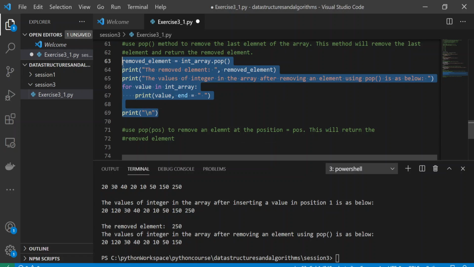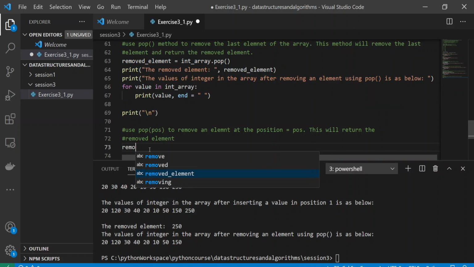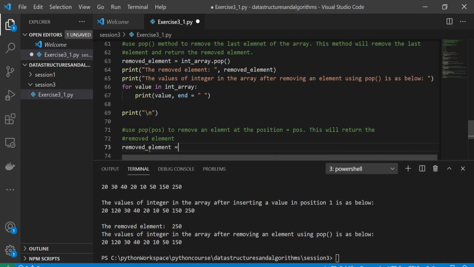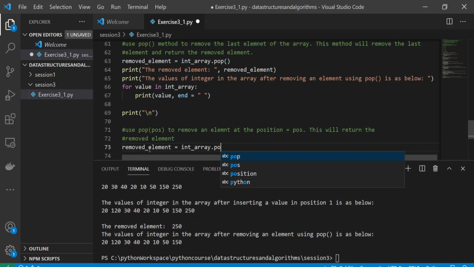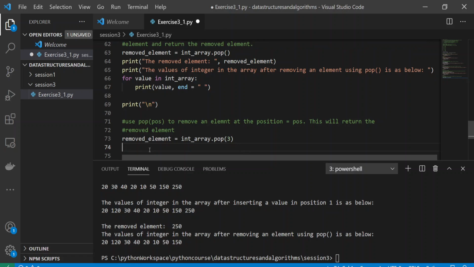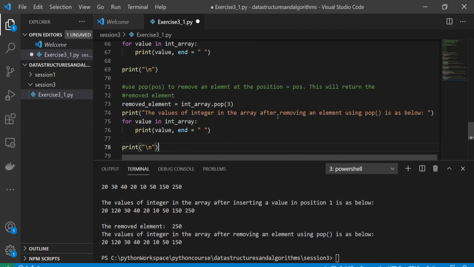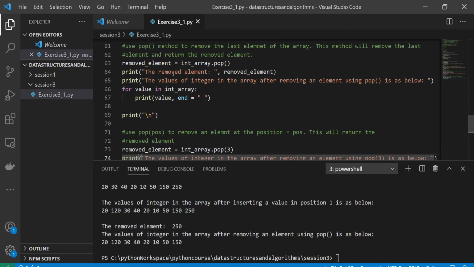Okay. So what I can do, removed element equal to int array dot pop. Example, I remove third element. Okay. So now after this I want to print it after removing element using pop 3 is as below. Removed element. Now I'll print the removed element also.